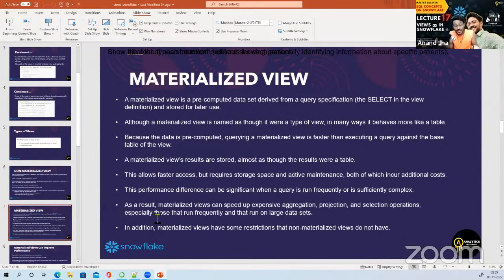Next, what is materialized view? First, I'm giving you the big picture. A materialized view is a pre-computed data set derived from a query specification, the select in the view definition, and stored for later use. So if you want to store for later use, then you do it for the materialized view. All the views which you see in the Snowflake sample data by default are a part of this materialized view because we are storing it for later use, right? And the public access has been given to the general public so that they can use it.